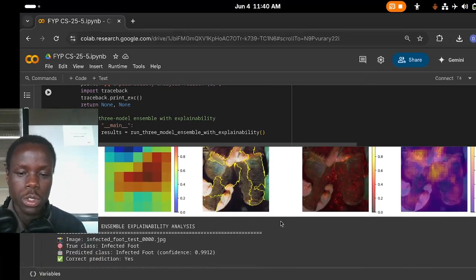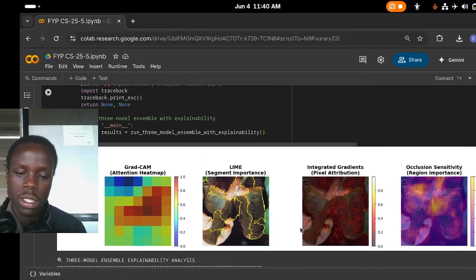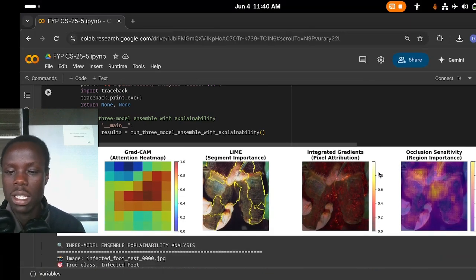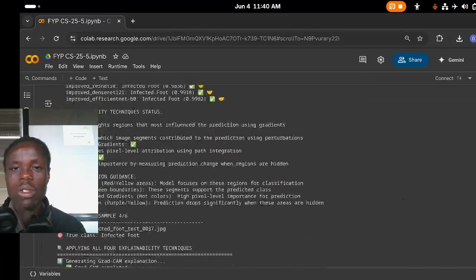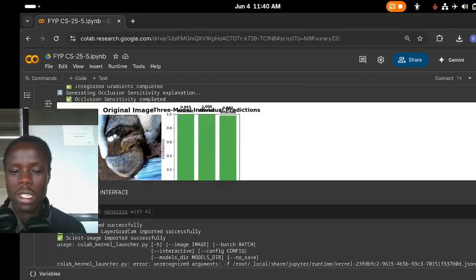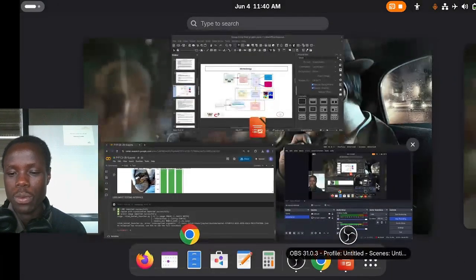And then we also try to show you the Grad-CAM attention heat map, then there's also the segment importance of the LIME explainability, then the pixel attribution from the generated gradient, and the occlusion sensitivity, the region importance. Yeah, basically that's what we did in our project. For that case, I will allow my fellow colleagues to continue with you.